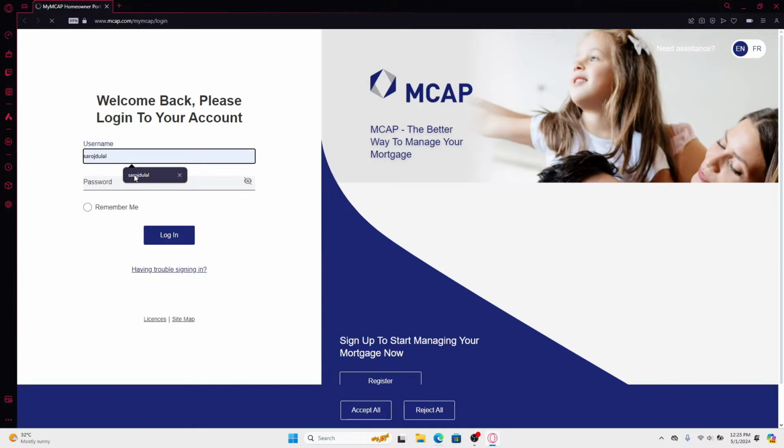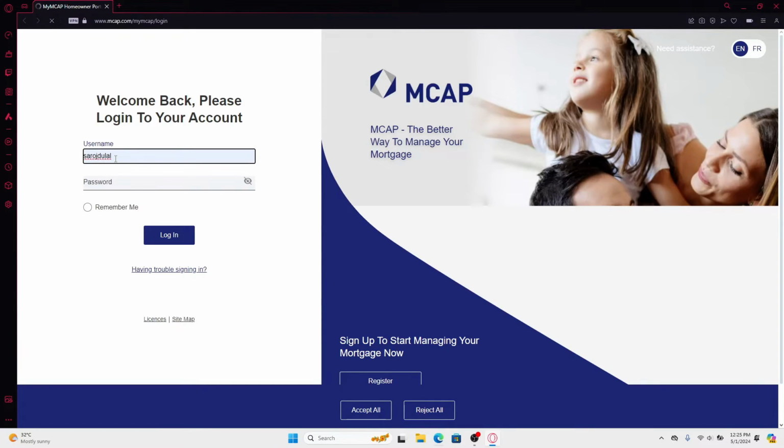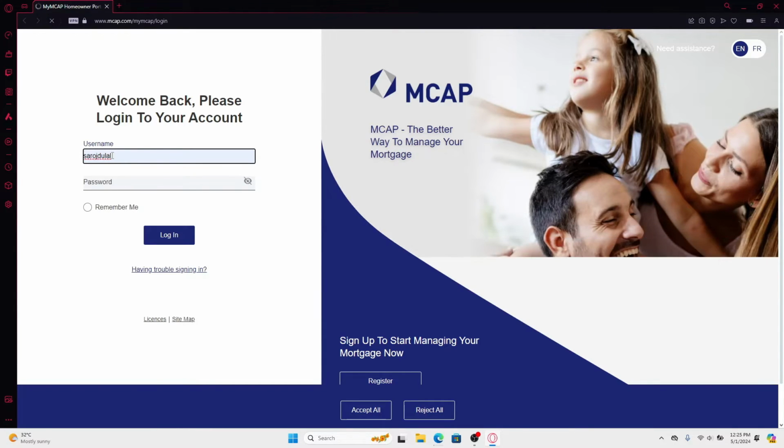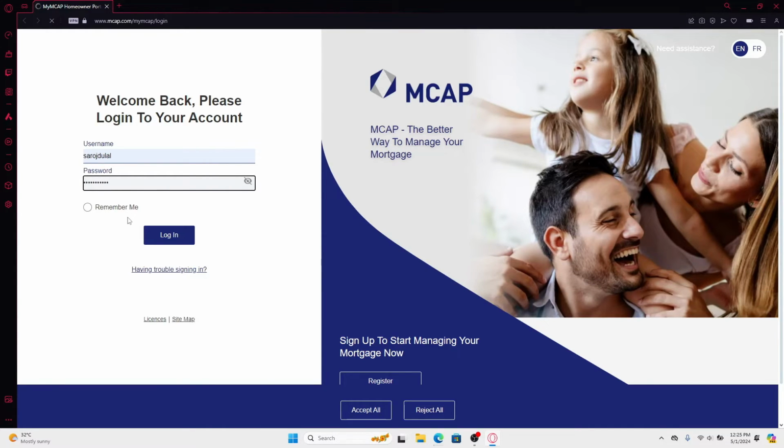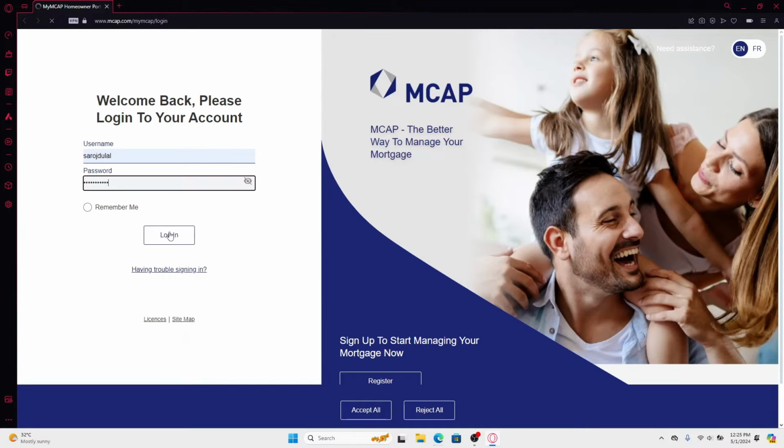So just type in the username that you set while creating your account in the first place within the username box. Then type in your account password underneath within the password section. You can then click on the login button and you will be logged into your MCAP Mortgage account right away.